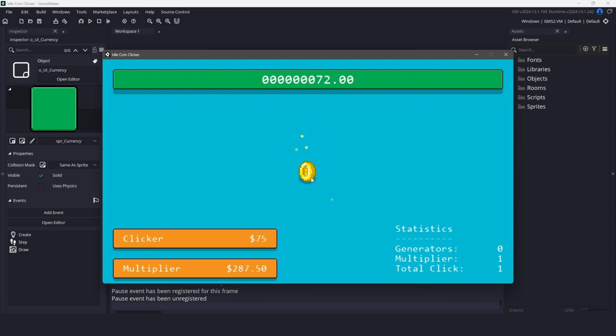Now, in this video, as we go through things, there might be some overlap with the previous videos, so just keep that in mind. For this video here, we're going to be adding the actual clicking to the coin and gathering points so we can spend them.